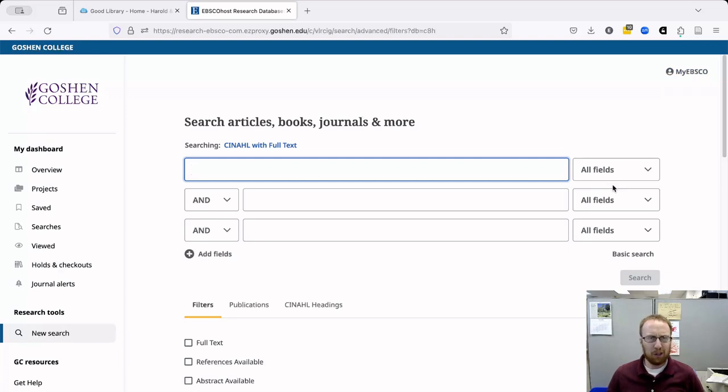So as I said, let's go ahead. I want you to do this along with me. Go ahead and open a new browser tab or window and go to the library website and go into CINAHL. Okay, good job.